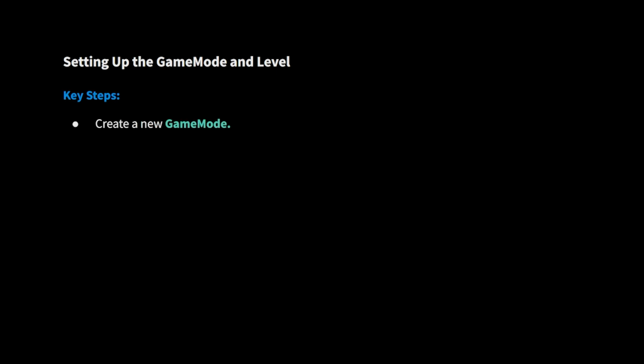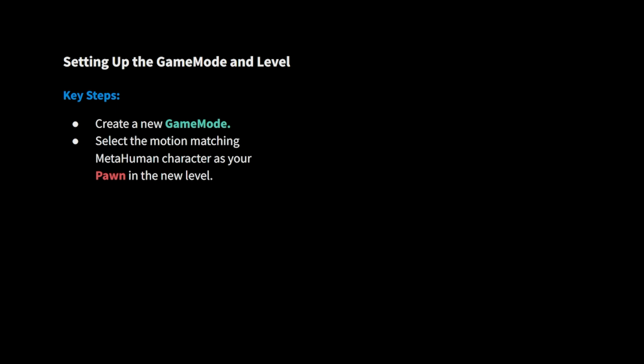We will create a new game mode in the demo scene of the Winter Asset Pack to manage the gameplay logic for our scene. It is also suggested to select the demo scene map as the default map from your project settings. You can select the motion matching metahuman character as your pawn in the game mode. This allows us to use advanced animations for our character. Then you can continue with setting up the level with the environment and running pads. Ensure the character can navigate the scene smoothly.